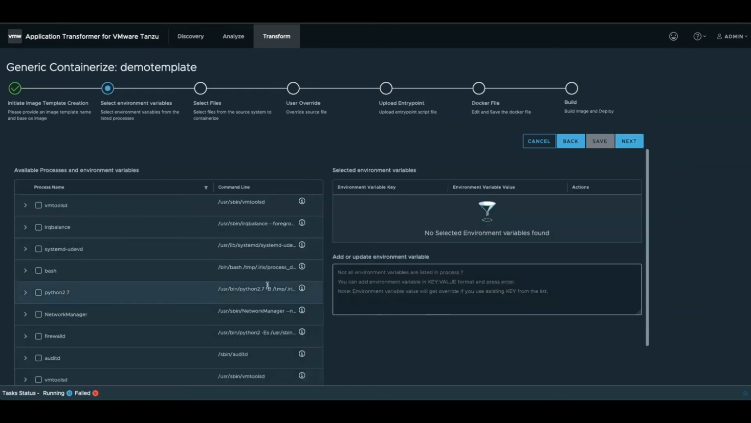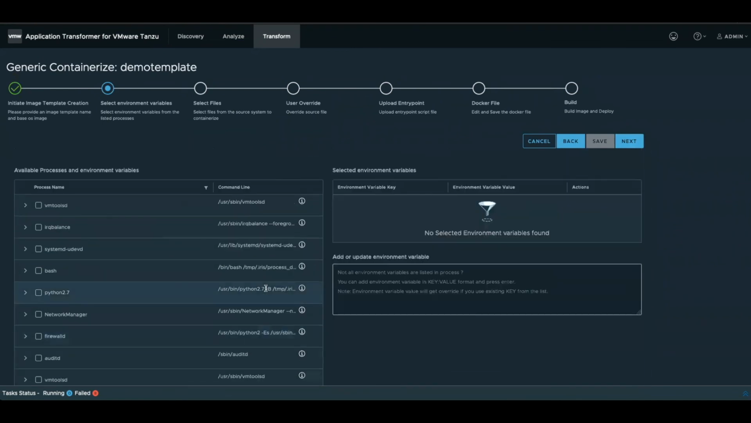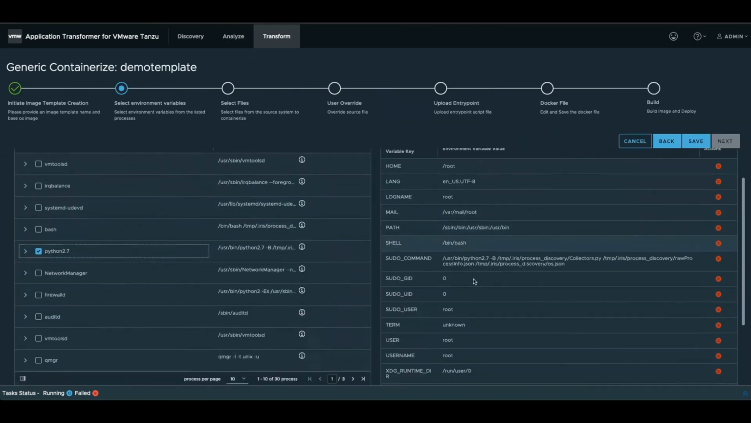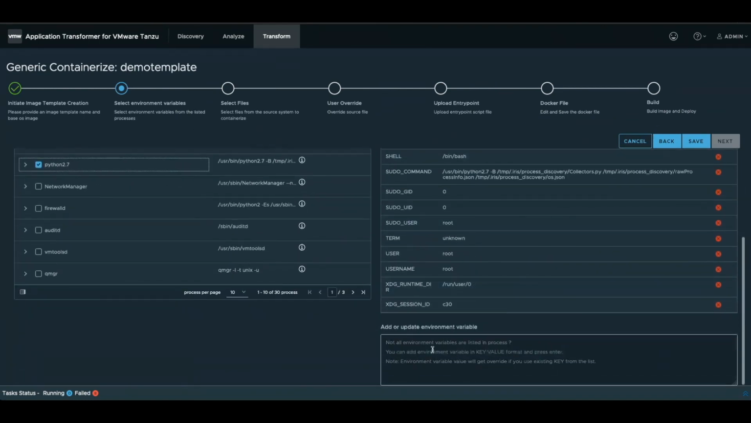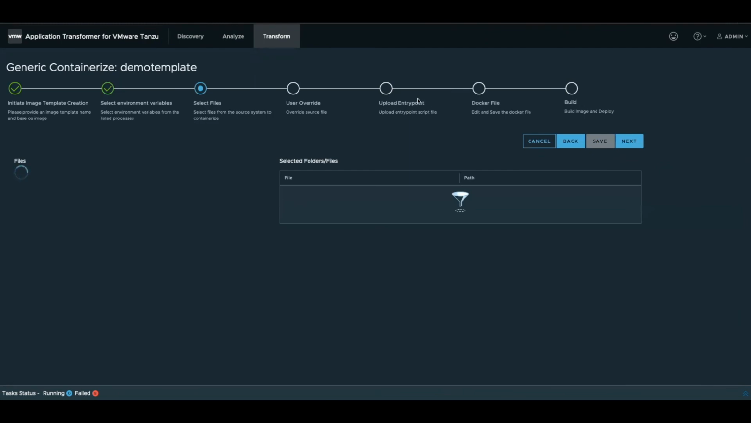What it is going to do is discover all the processes running inside your application, right? And let's say this Python. Once you click on this, it's going to get a whole lot of these details here, and this will eventually be utilized in the Docker file. You can also add or update the existing environment variables. You can add a new variable as well, which will eventually be passed to the Docker file. And say save. Click on next.